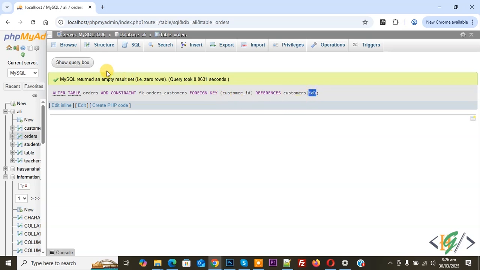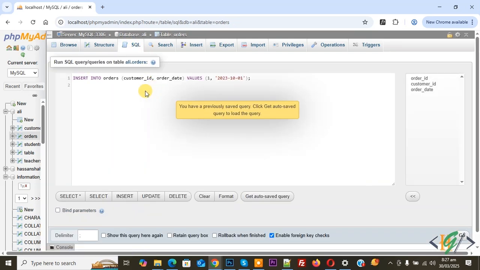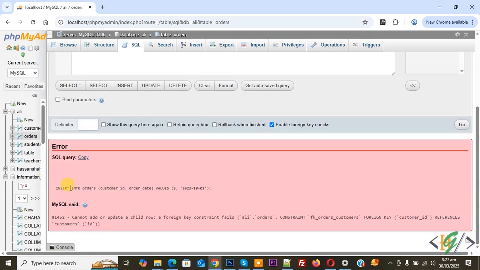Now go to browse again. Now we are going to add an invalid record first to check. Now go to SQL again. So click on it. Now paste the query. Now we are going to add the number 5. ID 5 does not exist in the customer table. Now click on go. Now you see an error: insert into order customer ID order date, cannot add or update a child row, a foreign key constraint fails.